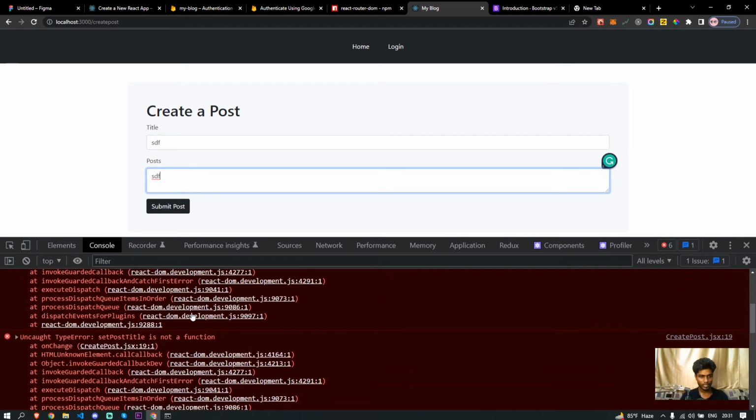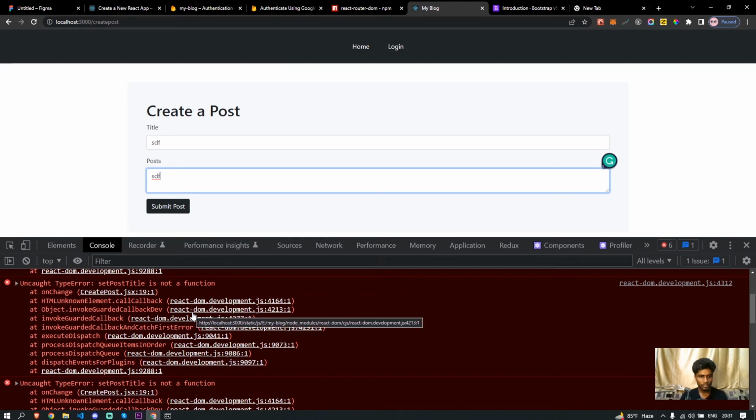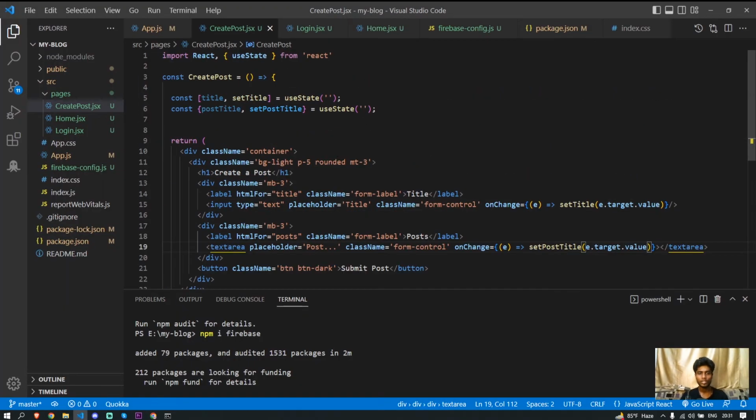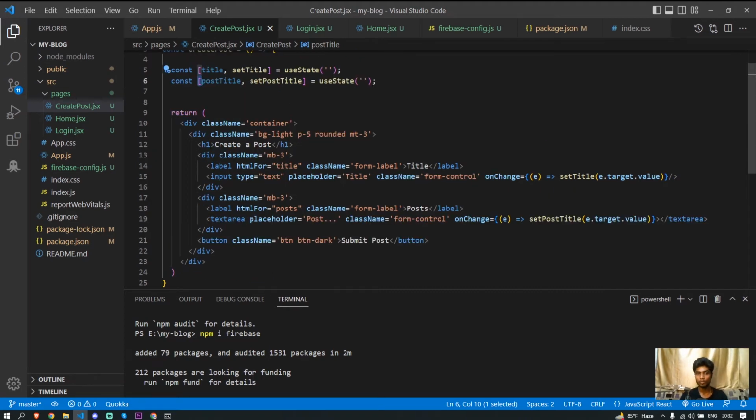What is this error? setPostTitle is not a function. Why? Because I'm using a curly brace here. I made a mistake because of the curly brace. So here I want to use the square bracket. So here instead of the console log, I want to put this setPostTitle. Here what I want to do is e.target.value.